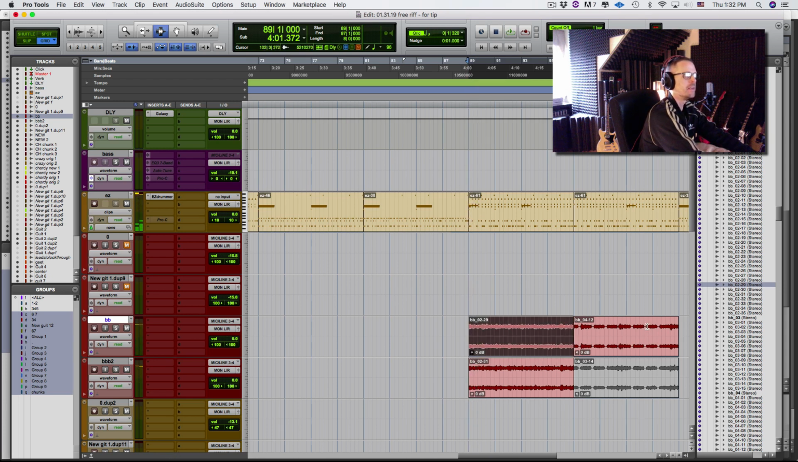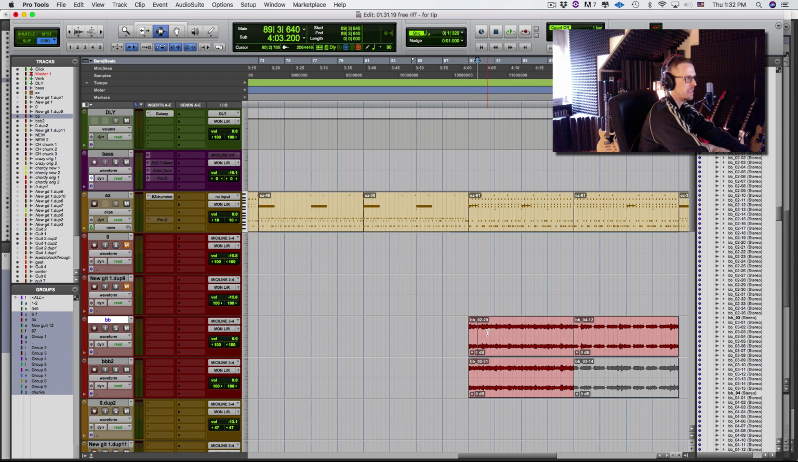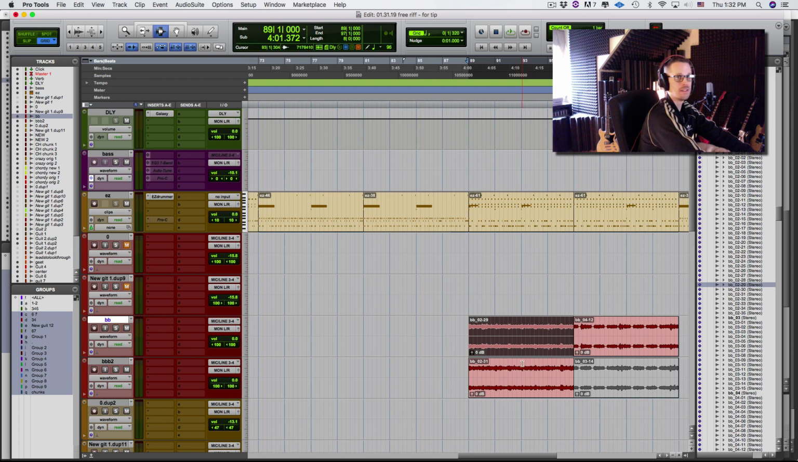But at any rate, that's the tip. Hope you dig it. Really, the crux of it there is just control selecting one and control dragging out. I feel like that's a super handy thing. I use that all the time. Hope that was helpful.